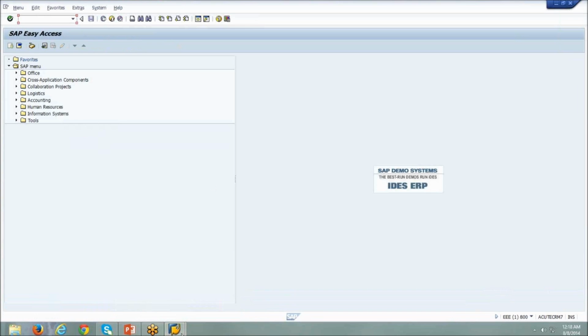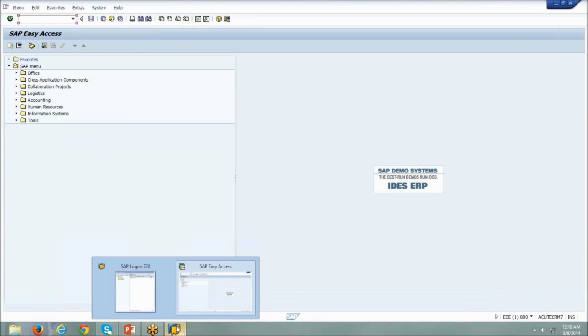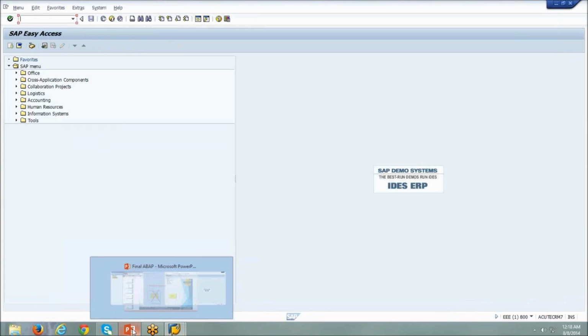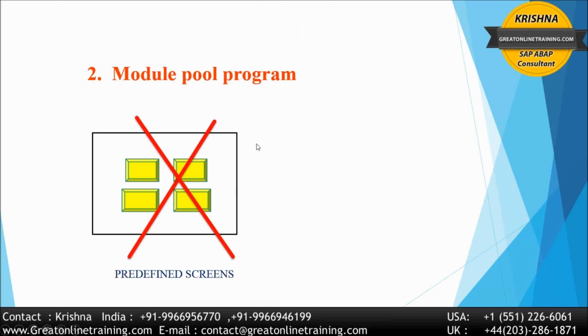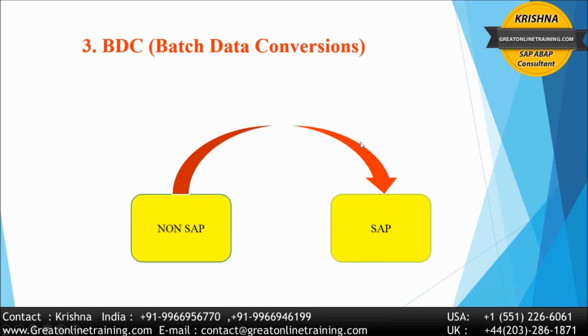Okay, so this is about module pool programs. Generally, we will develop all these reports and module pool programs one by one. And these are very easy to understand. Why? Because this doesn't have any coding, so you can easily drag and drop. Okay, are you clear with module pool programs?